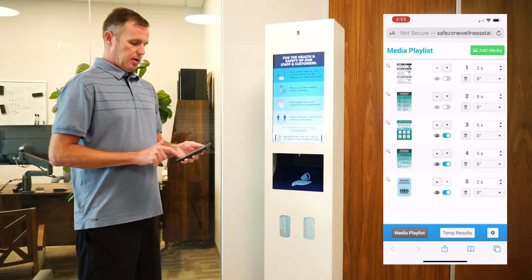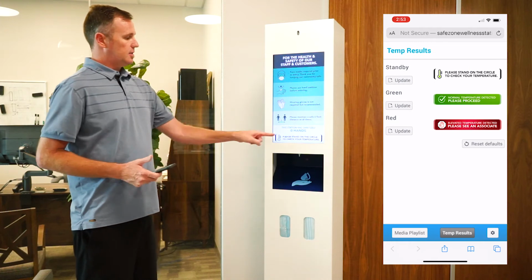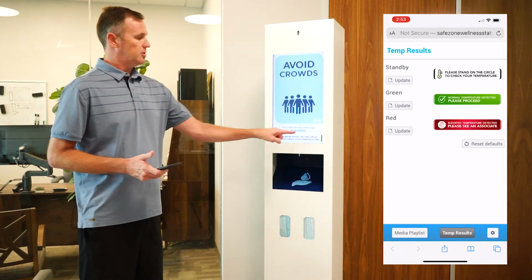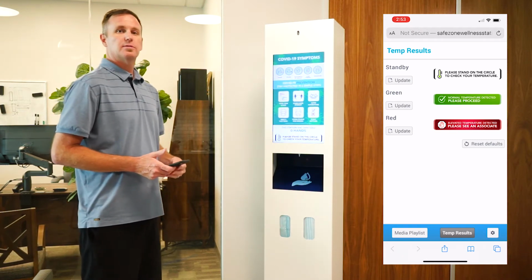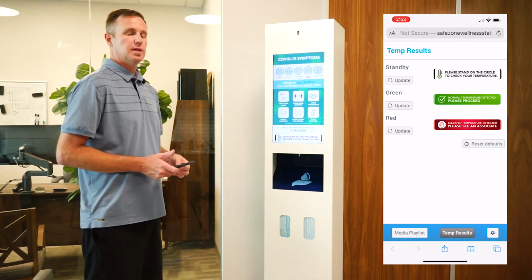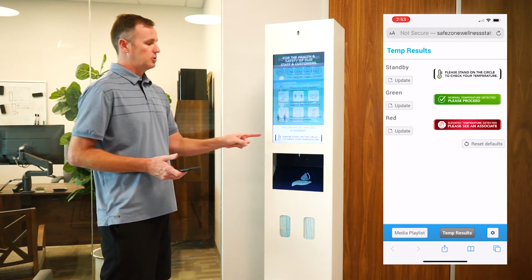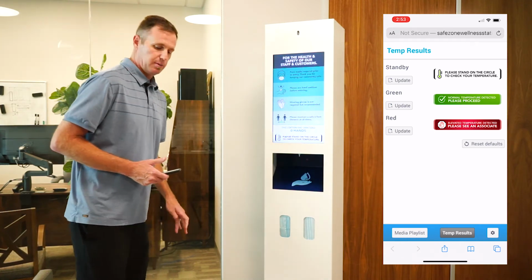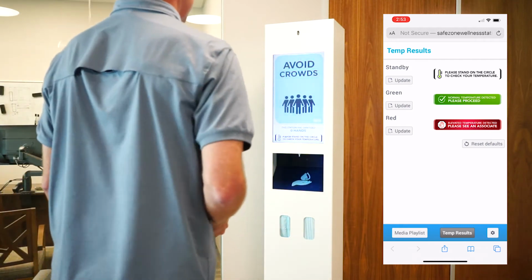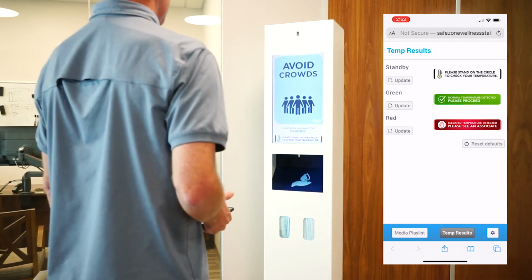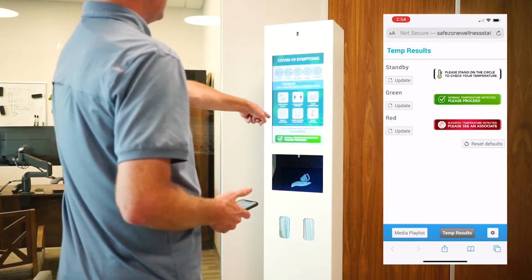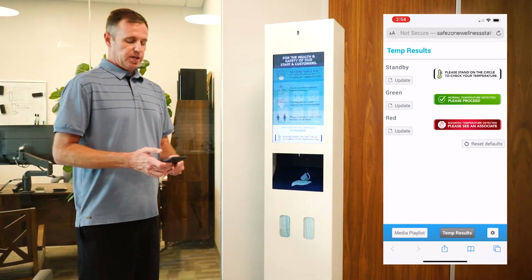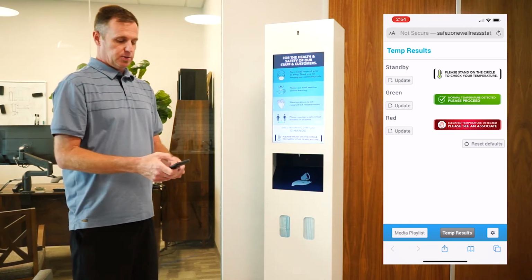Alright, the next stage is the temp results page. In the temp results, I have the ability to change the image when a positive or negative temperature is registered. So I'm going to demonstrate how easy it is to take your temperature. This is our standby image that ships with the machine. As I walk up in front of it and I stand here, it tells me that I've passed and that I can proceed.